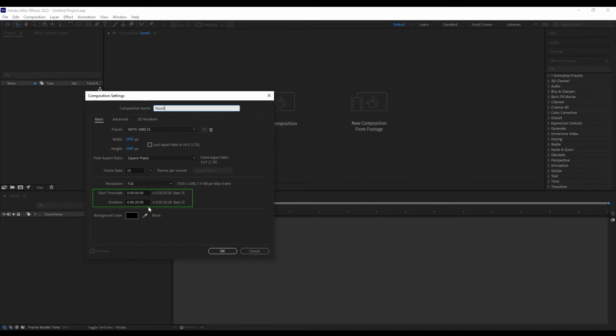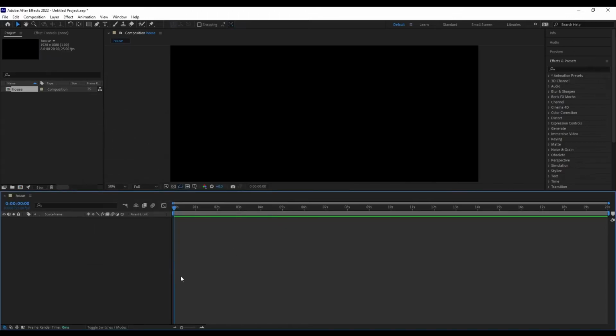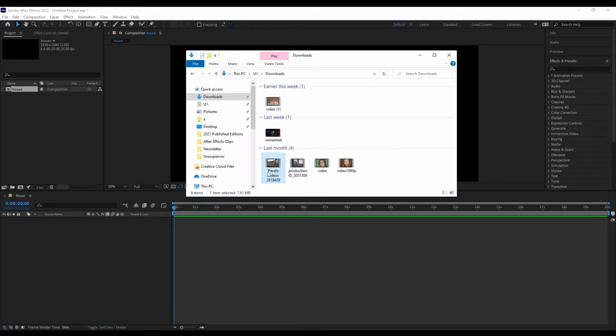So we will go for 20 seconds. It doesn't matter if it's more than the length of your video. We can always trim that later, but make sure it's not less. So now you have the composition, and to import your footage, just drag it to the bottom.